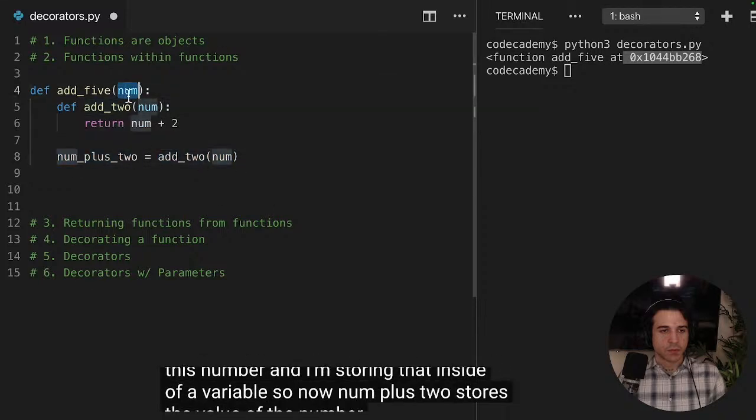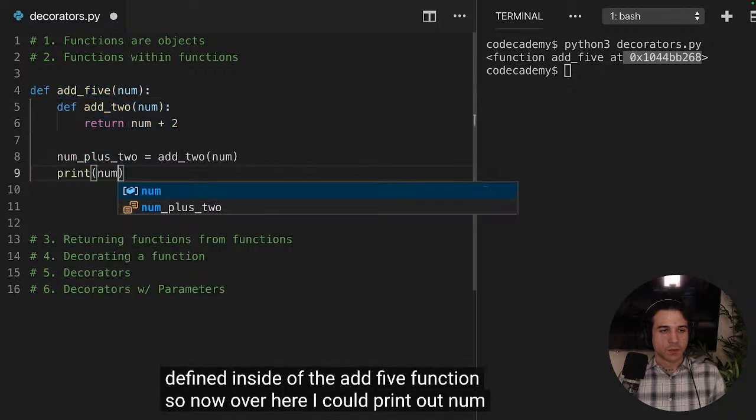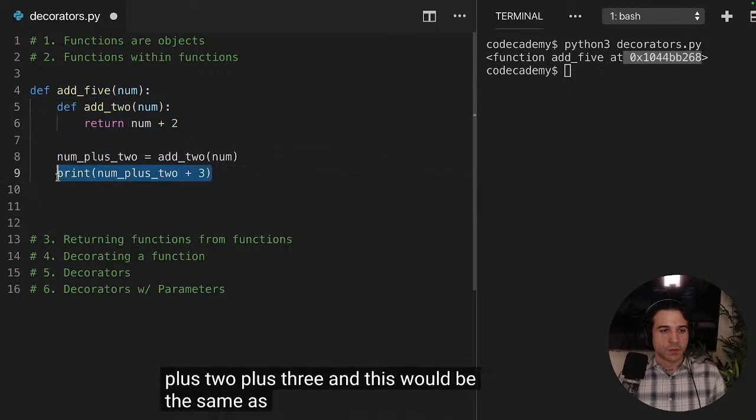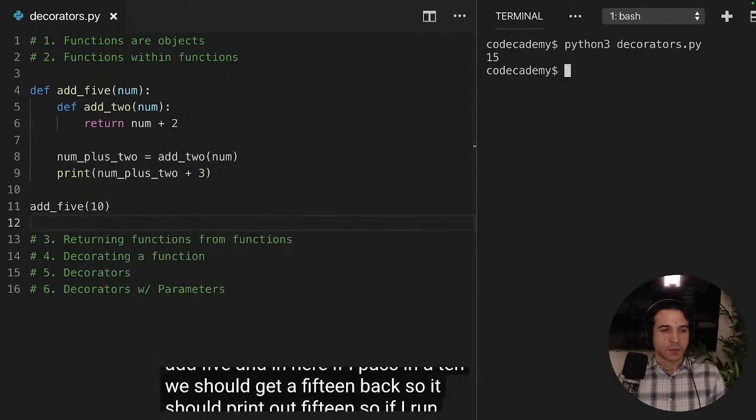So now num plus 2 stores the value of the number that got passed in plus 2. But I was able to get that value by calling a function that I defined inside of the add 5 function. So now over here I can print out num plus 2 plus 3, and this would be the same as adding 5 to that number. So then if I came down here, I could do add 5, and in here if I pass in a 10, we should get a 15 back. So it should print out 15. So if I run this program, you'll see that we print out 15.